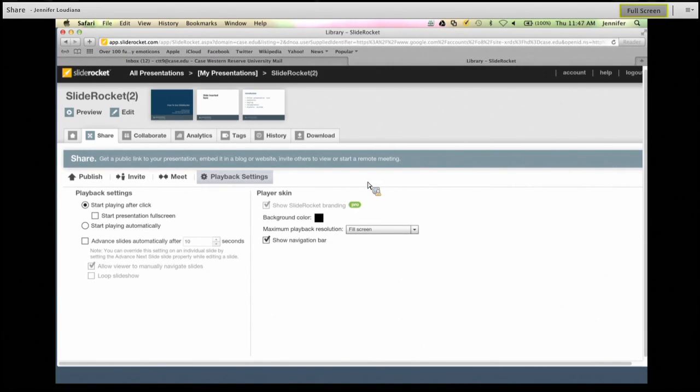If you have something that you don't want people to skip through slides, you might want to turn that off. You can also set the resolution for the playback as well. So that's how the sharing works for your presentation.